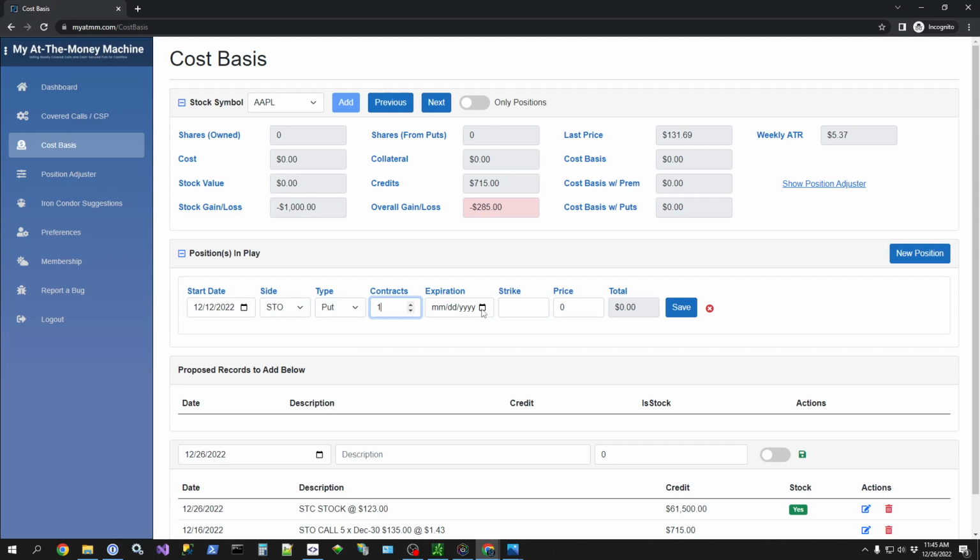We're just going to do one contract, and since we picked 12/12, by the way, the start date is completely arbitrary. It's not actually checking any math or doing anything with that date. That's solely a placeholder, just for information. Now, the expiration date does matter.